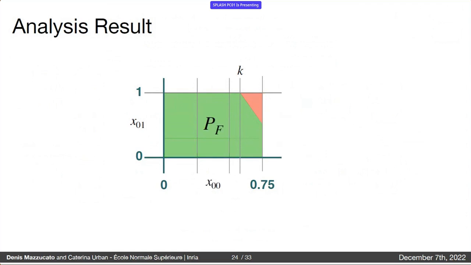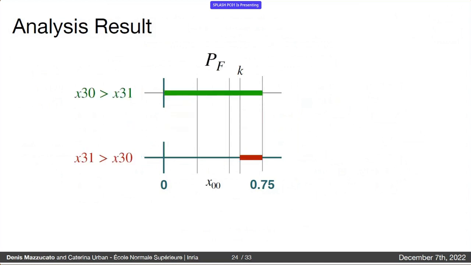without the part from 0.75 to 1. And here, we project away x01, and we obtain for the outcome, the red one was x31 greater than x30, and the other for x30 greater than x31. Now, clearly there is an intersection between k and 0.75, and so definitely there is bias.